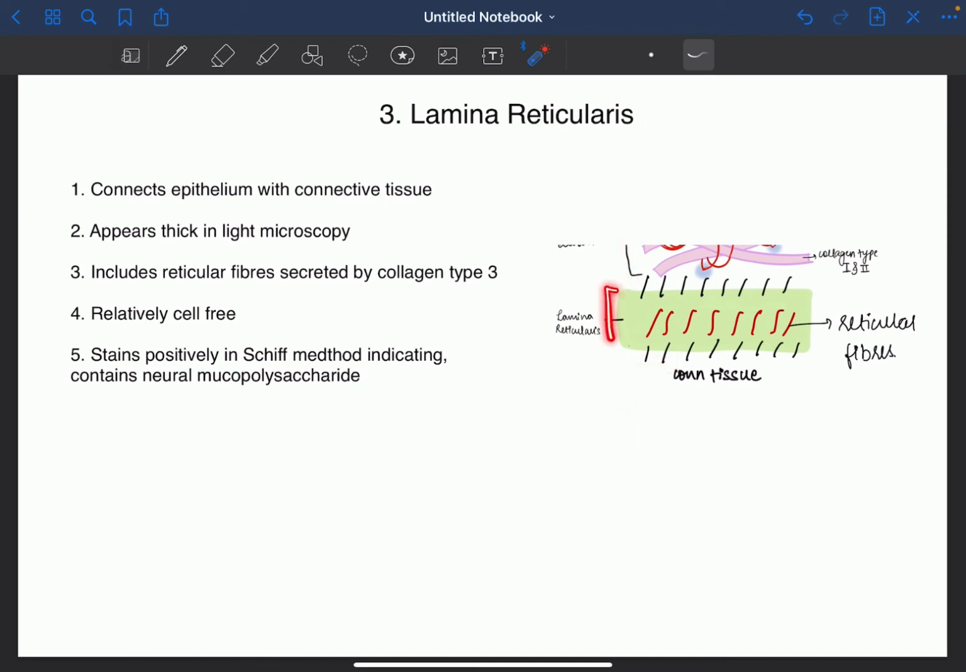It appears thick in light microscopy, and it contains reticular fibers, which we can see here, which are made of type 3 collagen. This thing is 1 to 4 micrometer wide, and it is relatively cell-free. This zone also stains positively with PAS method, which indicates that it contains neutral mucopolysaccharides, that is glycosaminoglycans.